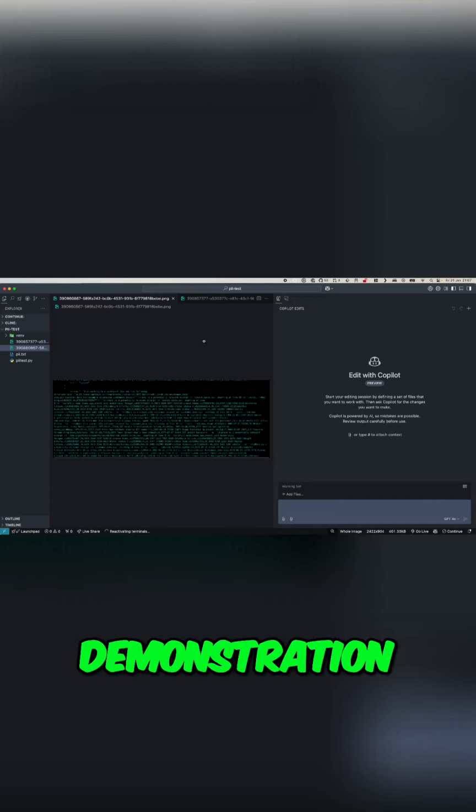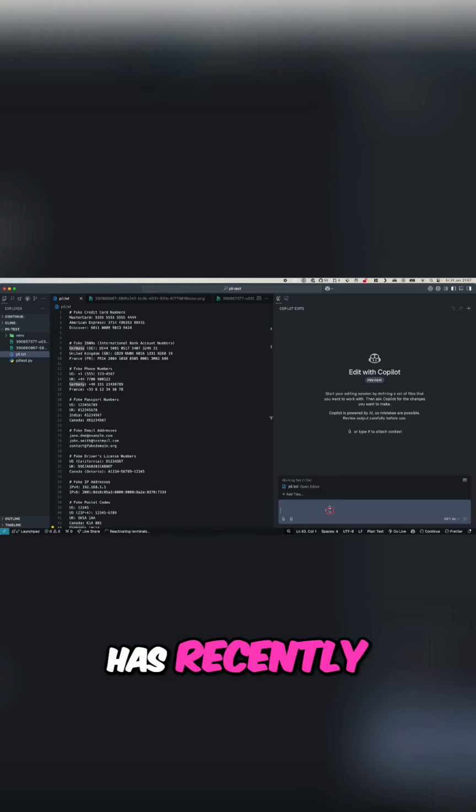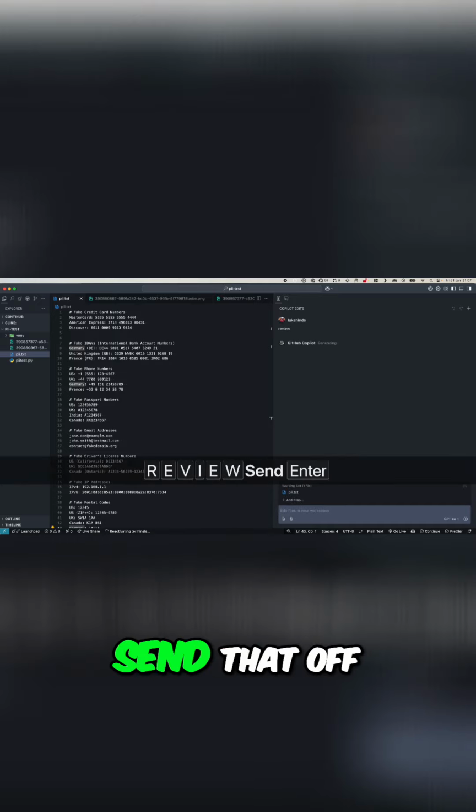So let's do a demonstration of this happening. We're going to look at a file here. These are obviously dummy values. I would not expose real information on a YouTube video. So this is very much mock data. And you can see this file has been referenced as a working set within the new composer-like function that Copilot has recently delivered. So I'm going to just make up any text here, and I'm going to send that off.